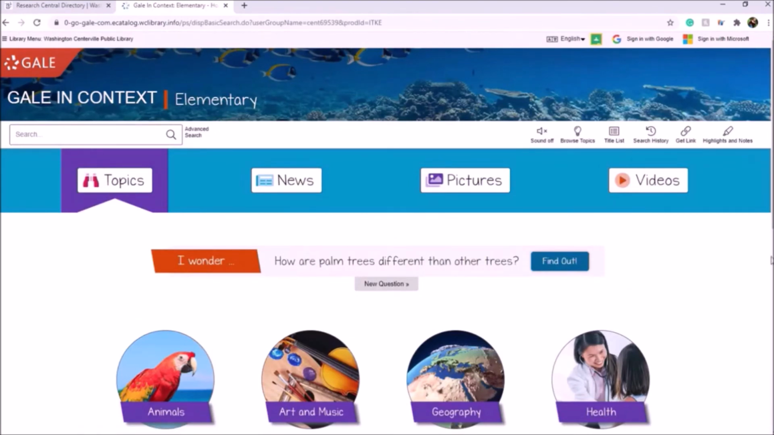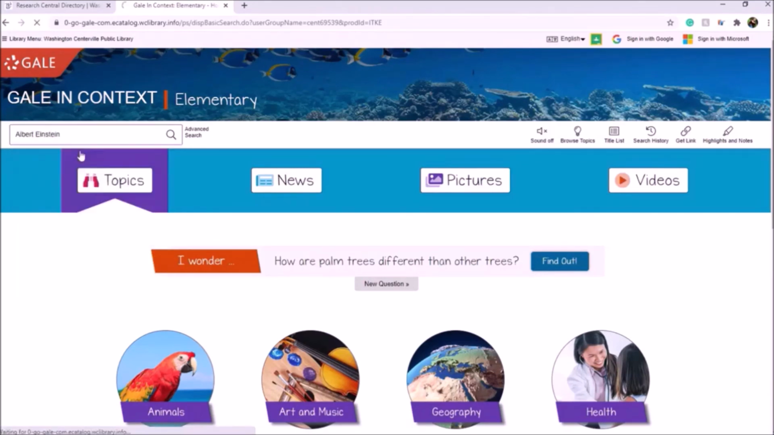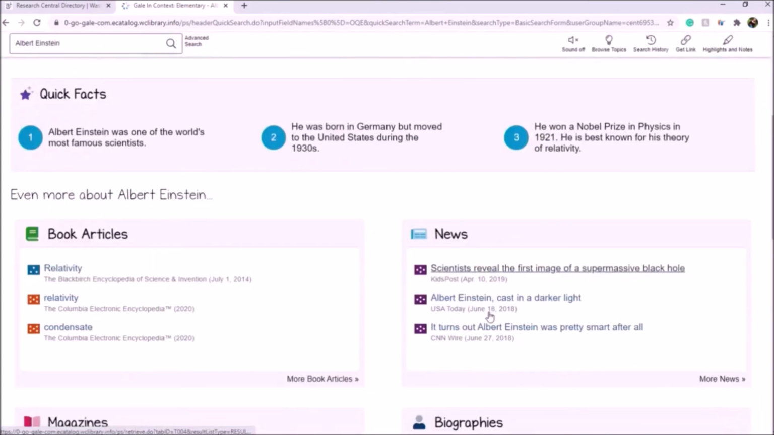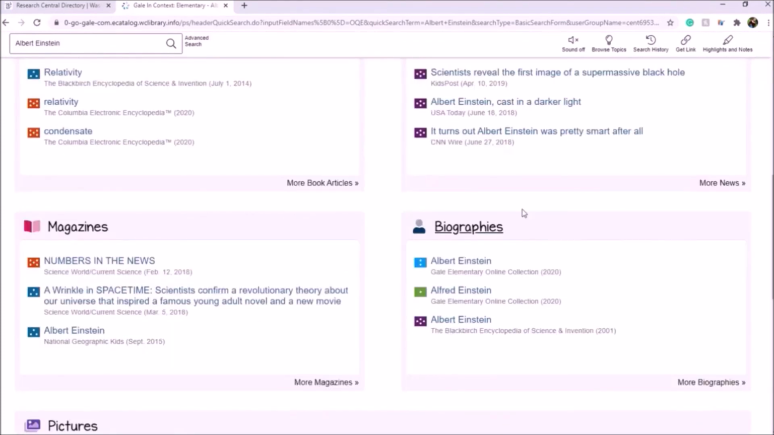The next method of searching is to do a basic keyword search if you know your topic. For this, we'll be looking up Albert Einstein. This brings up a page that we're familiar with. It looks just like the camel page did, with an overview of Albert Einstein, some quick facts, books, articles, news resources, magazines, but with an extra biography section because this is about a person.